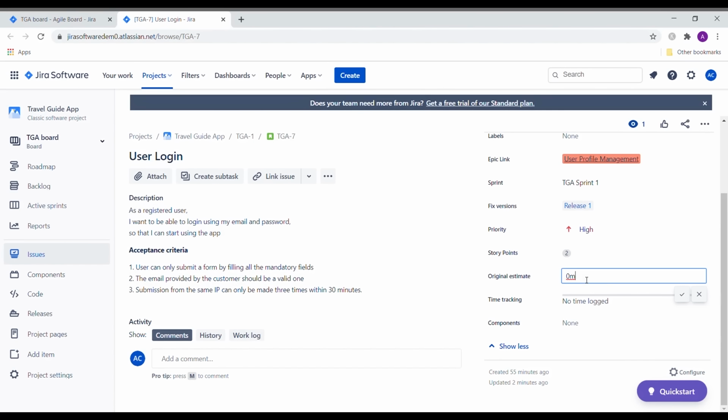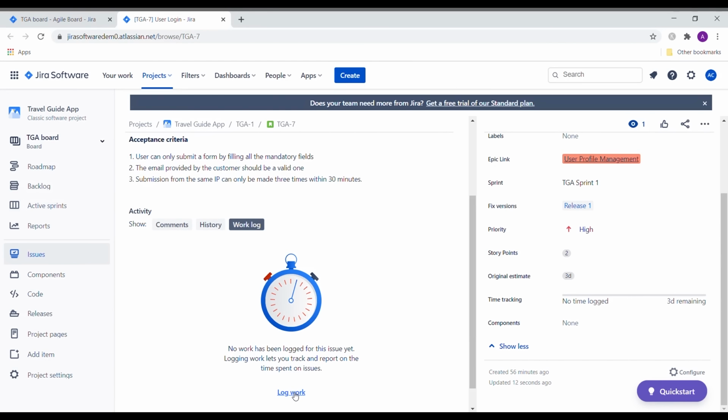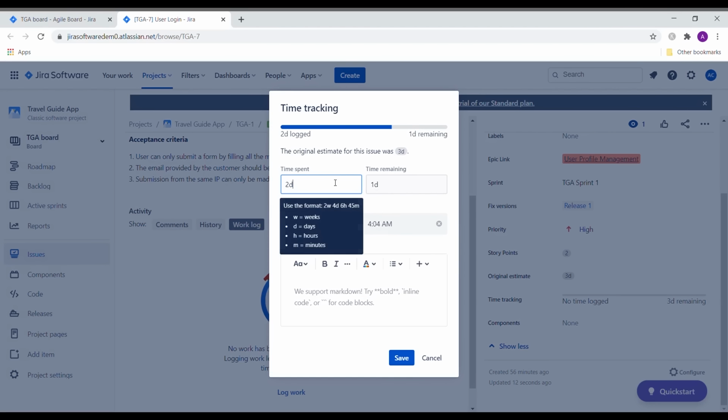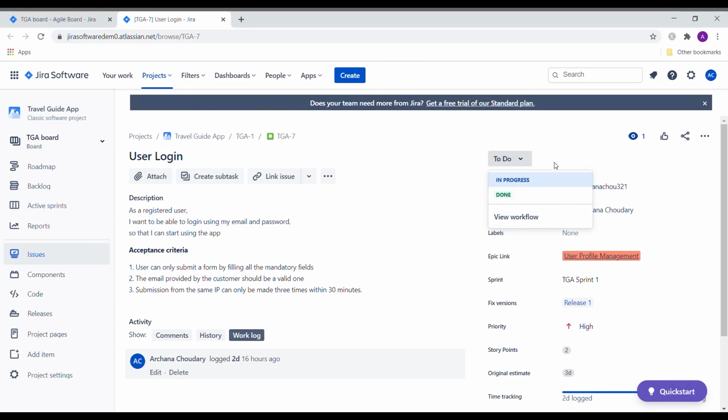Next, I am going to add the original estimate as well. It just shows how much time you're expecting to complete the task, or in this case a story. Let's say 3D. You can start tracking time by clicking on the work log here, and by mentioning the hours that you have already spent on this task. Let's give 2 days. Once we do that, the original estimate will get updated, as you can see on the screen.